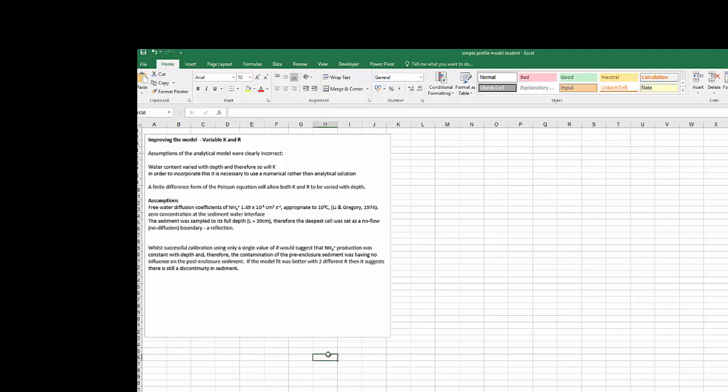What you're going to do is implement a finite difference form of the Poisson equation. That's a numerical solution, a finite difference form. R may also vary with depth, and you can change both of them with depth. The assumptions are otherwise very similar.